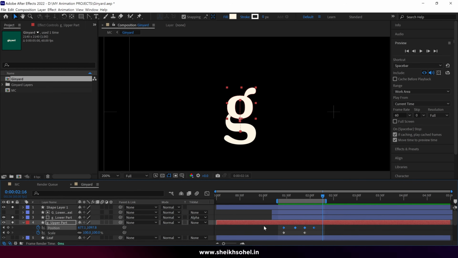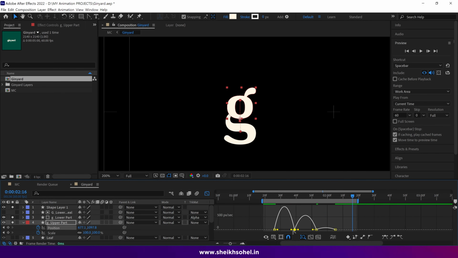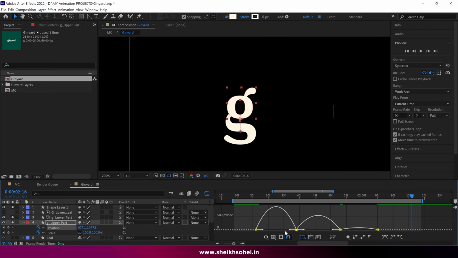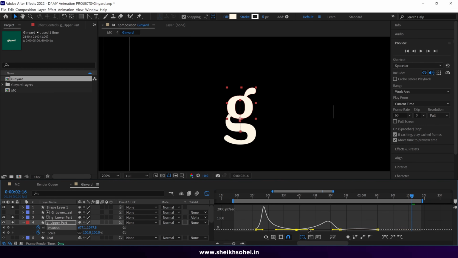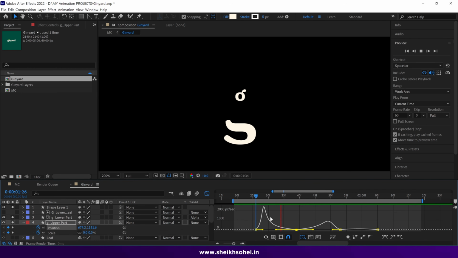When you are satisfied with the results, just ease them and go to the graph editor and change the speed graph like this to achieve this motion.